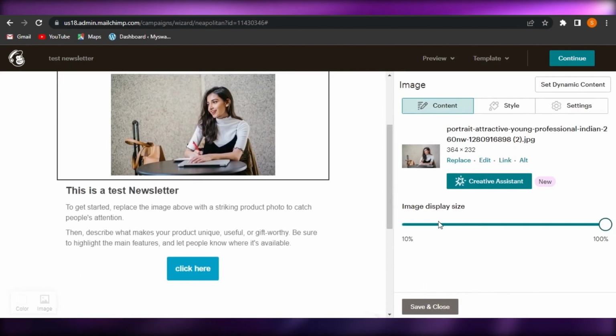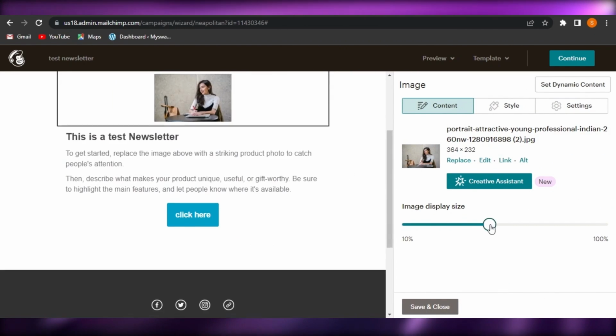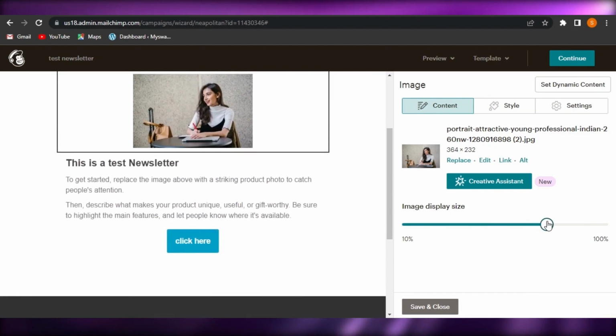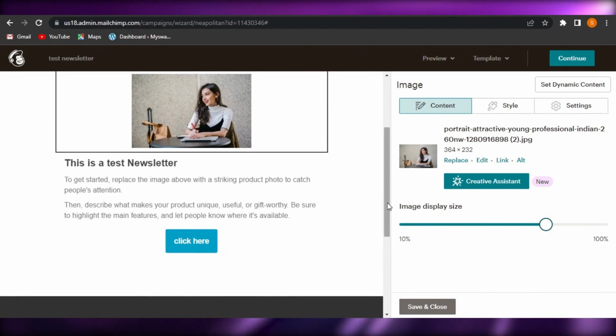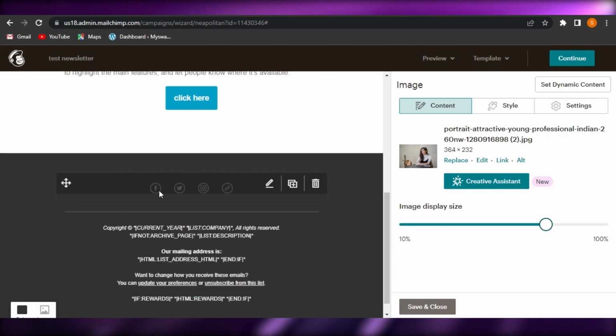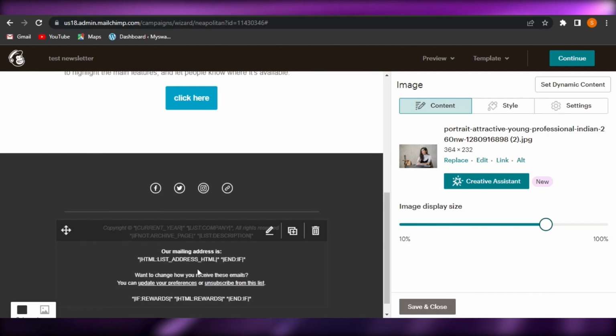Now this is what our newsletter looks like. I can actually customize everything if I want to. Let's make the image a little smaller as well. Okay, perfect. Then we have our text and we have our footer.